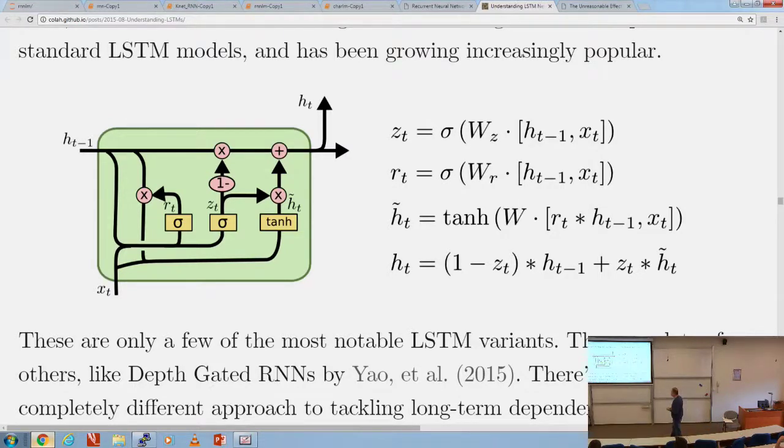The big point is that the information carrying path up top does not have any matrix multiplication, so it doesn't suffer from diminishing gradients or exploding gradients as much. Okay. Any questions about these before I show you some examples?